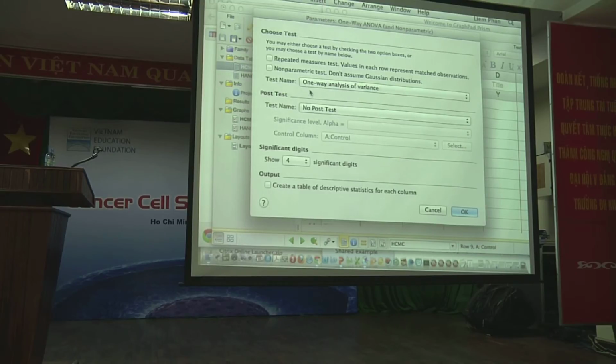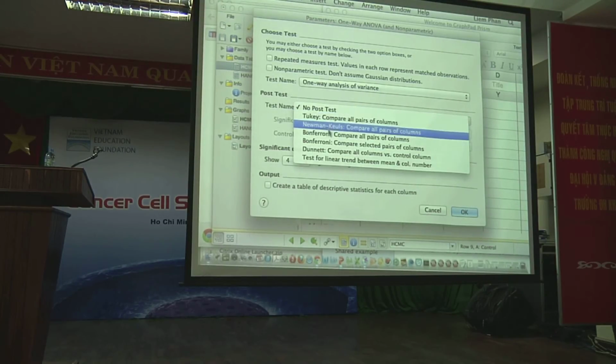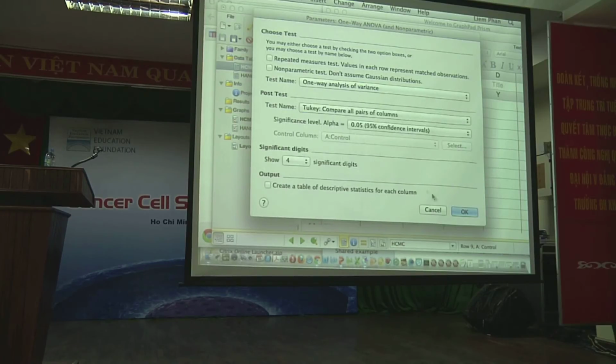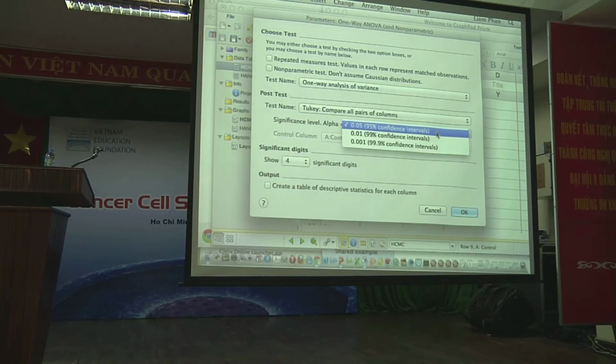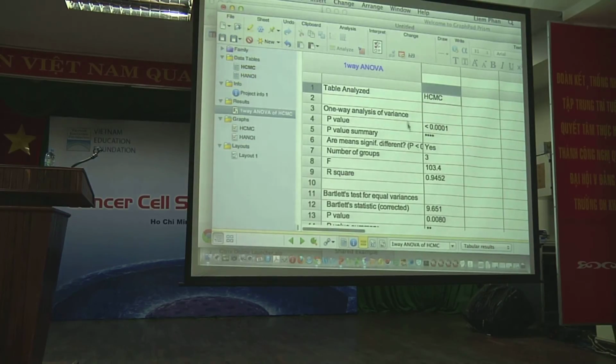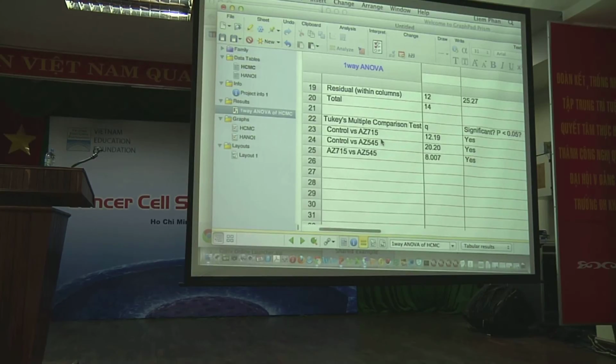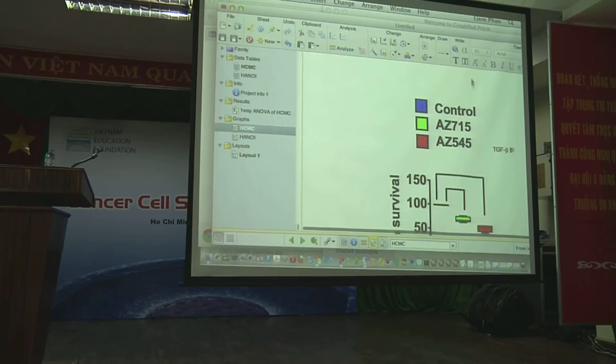If you have a non-parametric test, you can click on here. If you have a parametric test, then uncheck it. And you can do a post-test, for example, like Tukey, or Dunnett, or Newman-Keuls. And you can select the significance level here. And then it will give you all of the comparisons, pair by pair. For example, control versus AZ715, control versus 545, etc. And then you can indicate that difference over here.